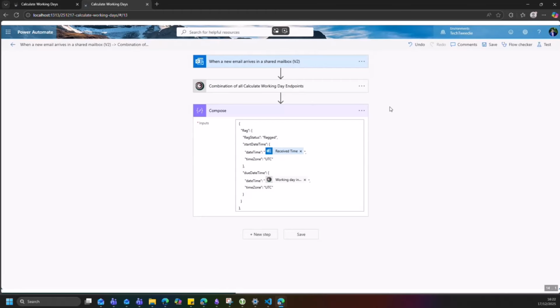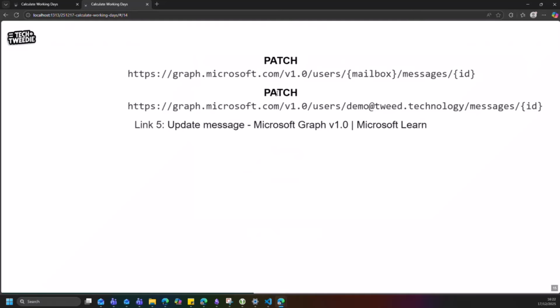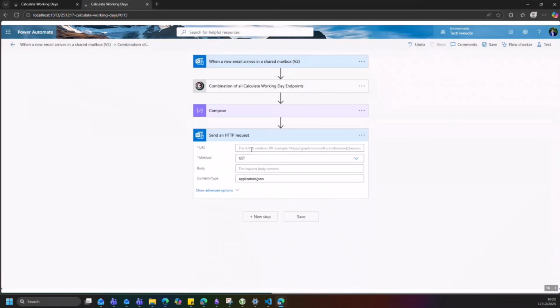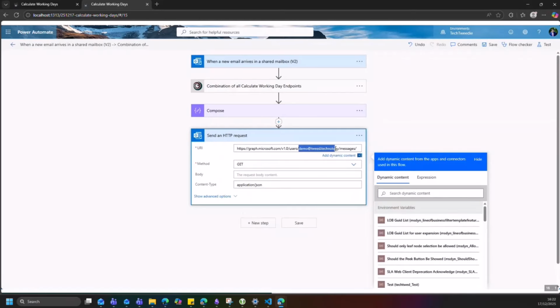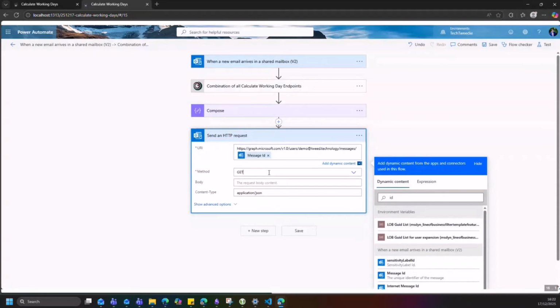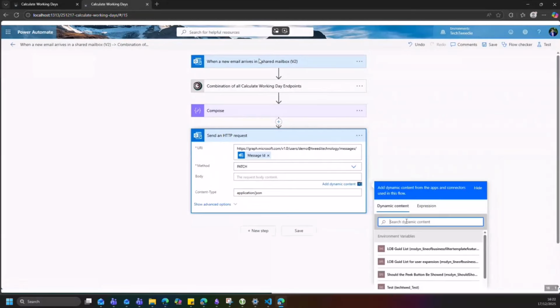We've got our payload. Next, we need to pop this into the Graph connector. Once again, you can copy and paste this, but we're just going to this mailbox. For me, it's demo@tweedie.technology, and then we just need the message ID. Okay, so let's see how we do that. We can grab the Outlook connector, send HTTP request, and copy and paste that value in. So we've got our email address there, and then we're searching for the message ID, and that comes from the first step at the top.